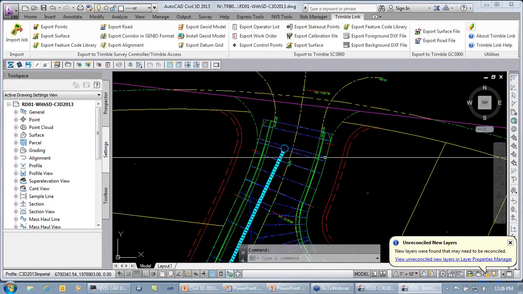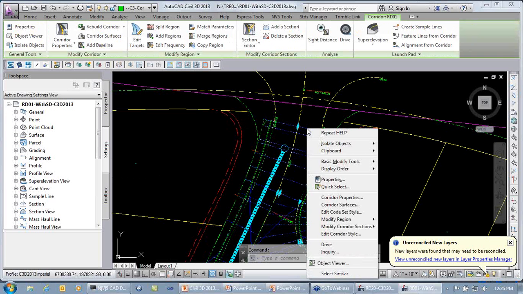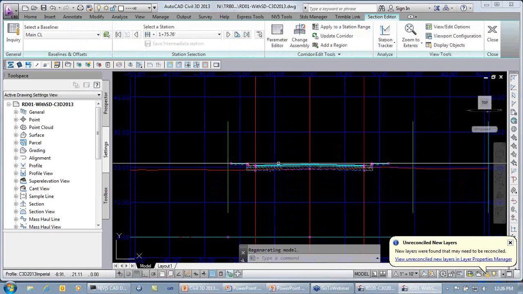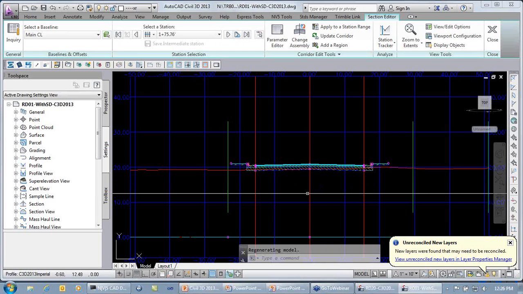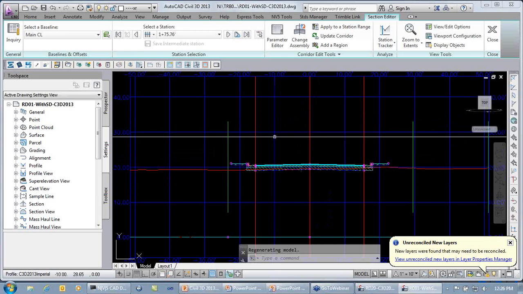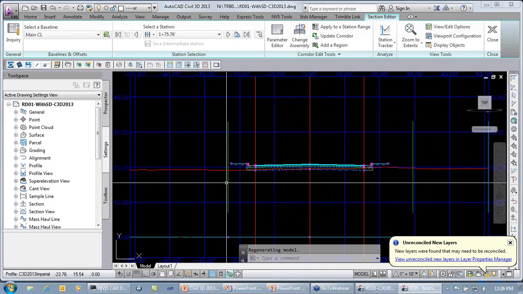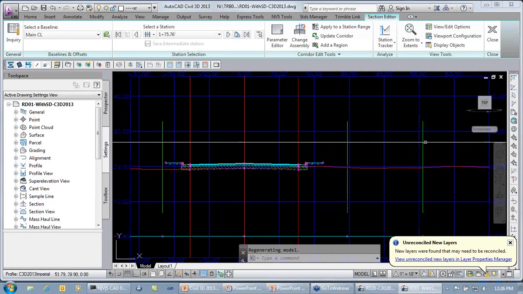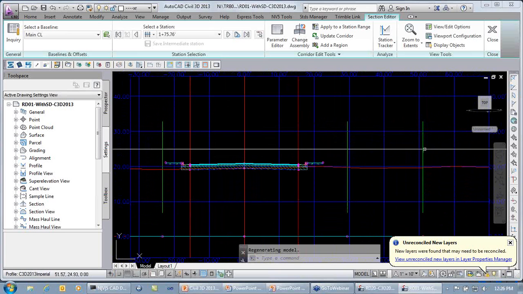a storm drain network modeled in my roadway. All right, so what I'm going to do is select my corridor, and we're going to do the corridor section editor. So in my section view, you'll see that there's a lot of additional information that we haven't seen in the past. These green lines represent my right-of-way lines, or the edge of my parcels, and actually if I pan over here, there's intersecting another parcel.